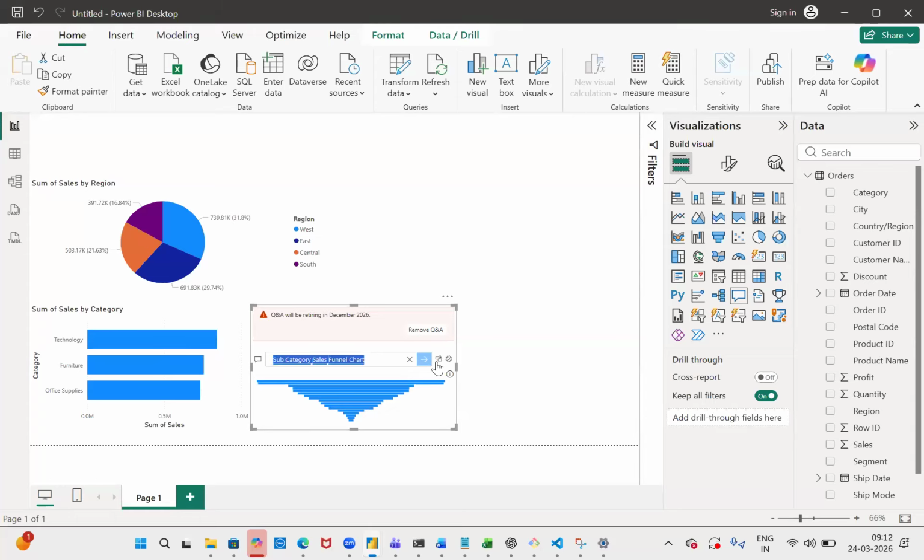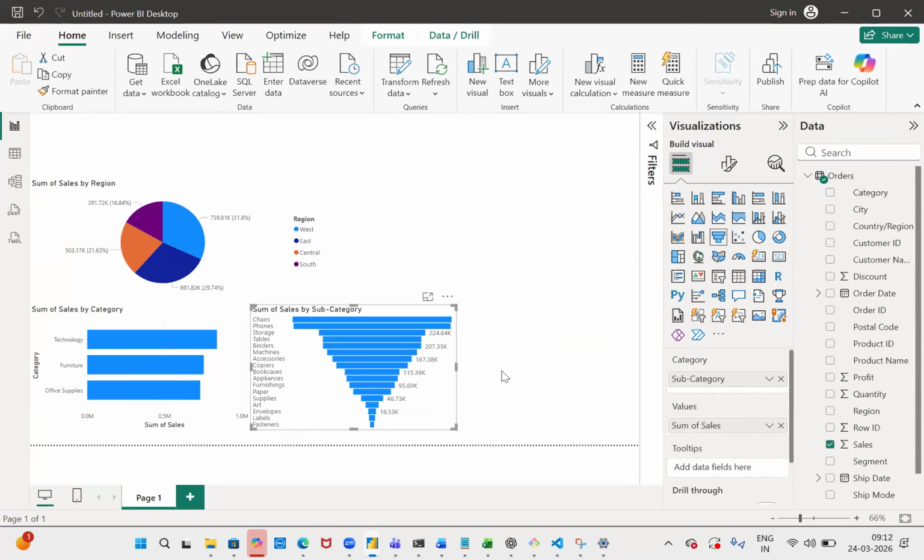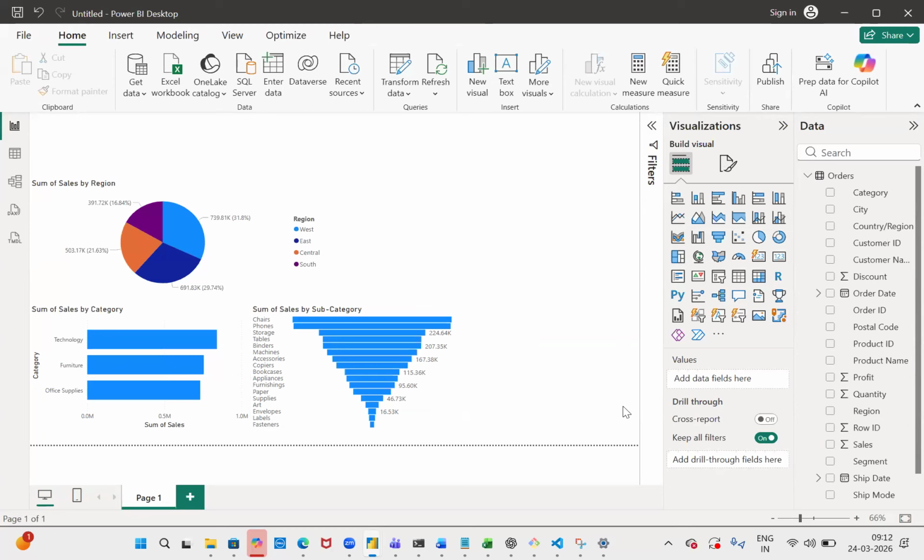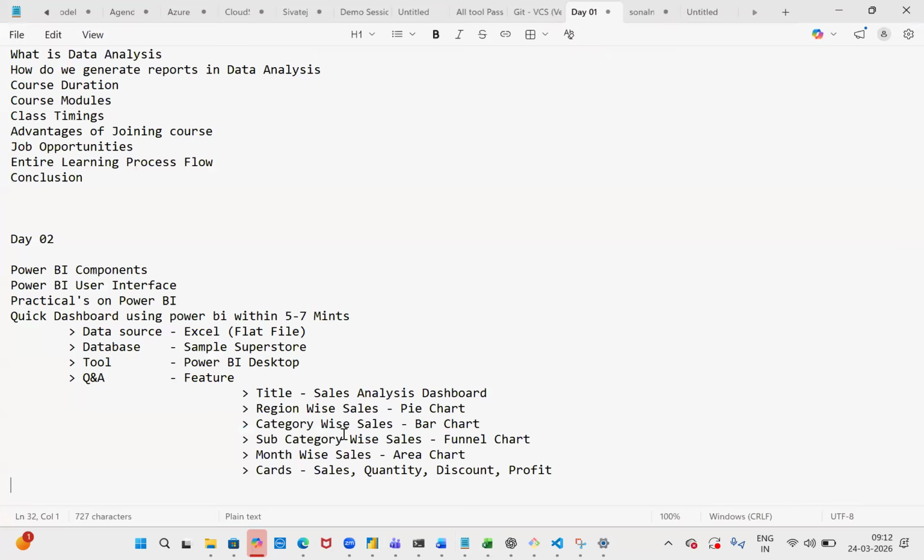Pin it. Then last, I'll do double click. And what is the last chart I wanted? See, I'm done with region wise sales, category, subcategory. Now, what I wanted, I want month wise sales and cards.